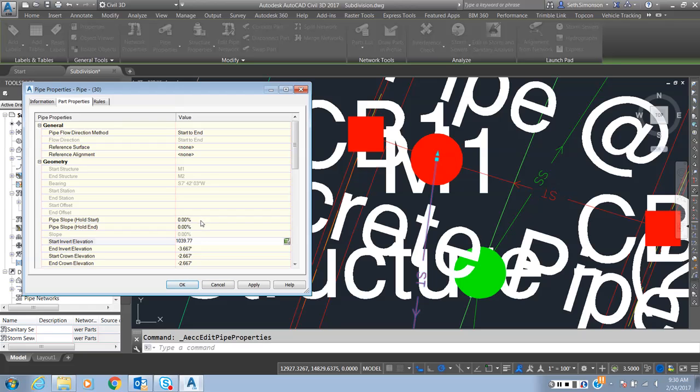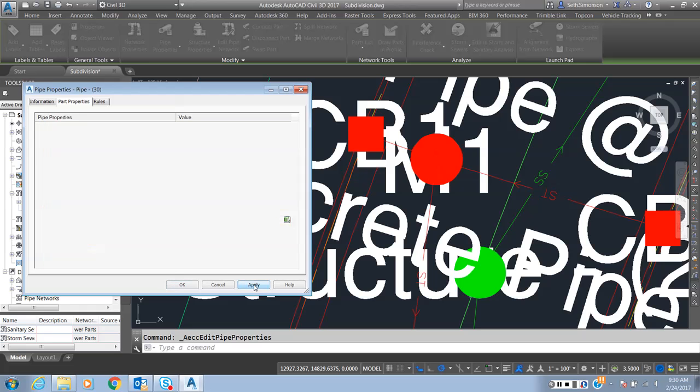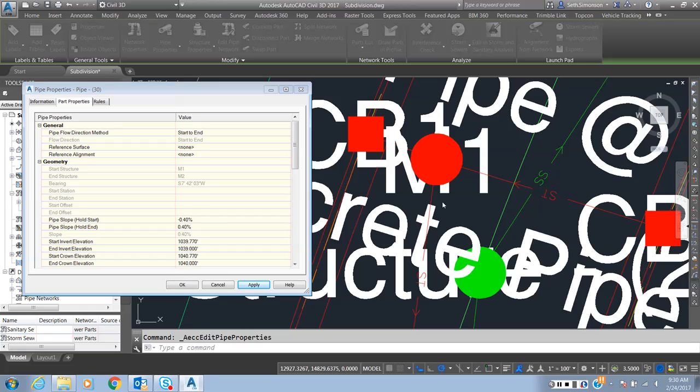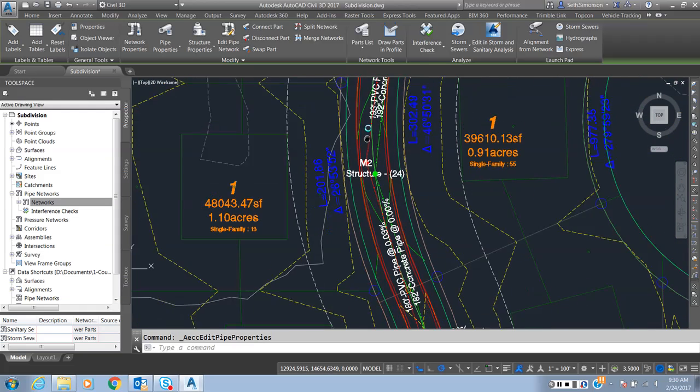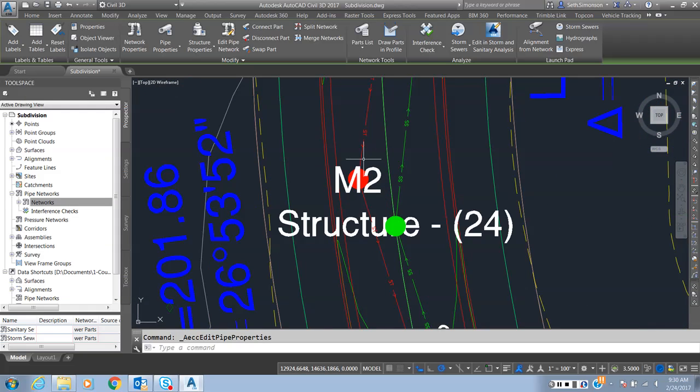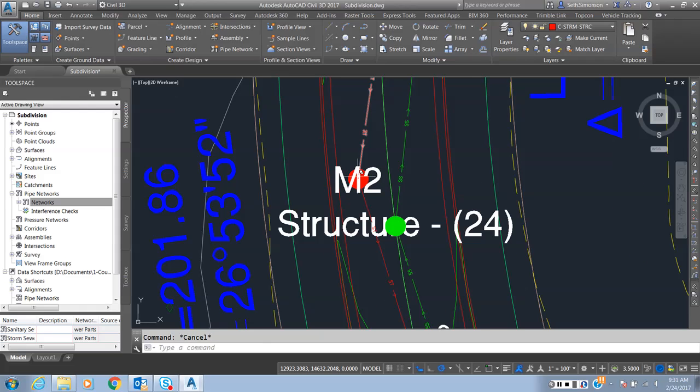Okay, it's going to go down at a minus 0.4%. Apply that. So now downstream, the end of the pipe is at 1039. So I'll accept that. So I'll go down to the end here. So in this structure, it's coming in at 1039.